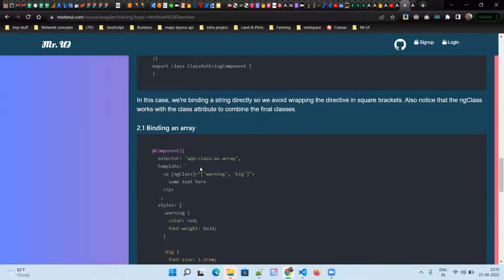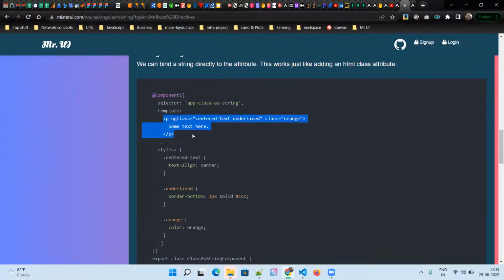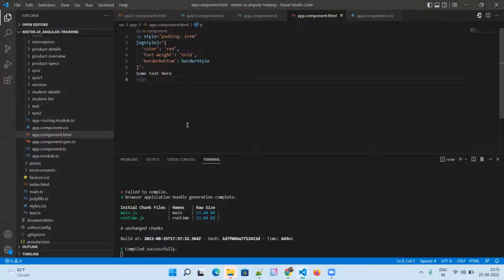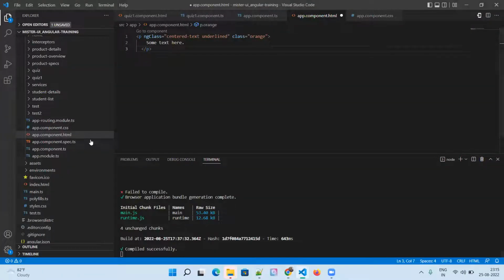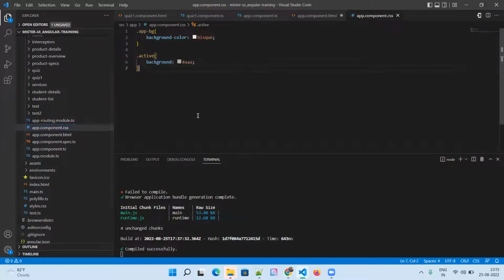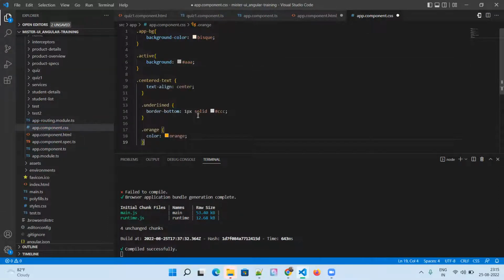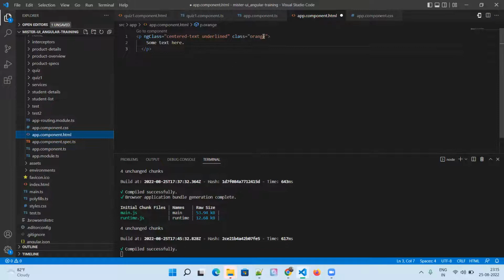Okay, so let me use this syntax here and put it here, and let me copy these classes and go to the app component CSS, and in the CSS file our classes must be present, right? So just like the active class here, I have center text, underline, and orange, three classes, and I'm using all three classes here. So here I'm using the default attribute, and I'm adding these two classes using the ng class directive.